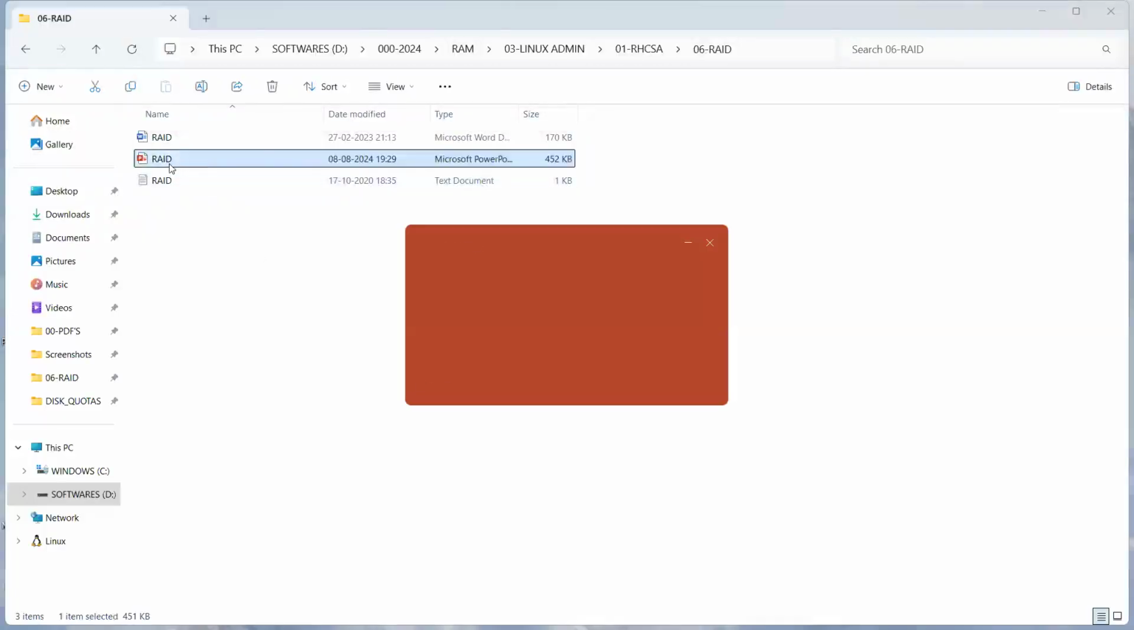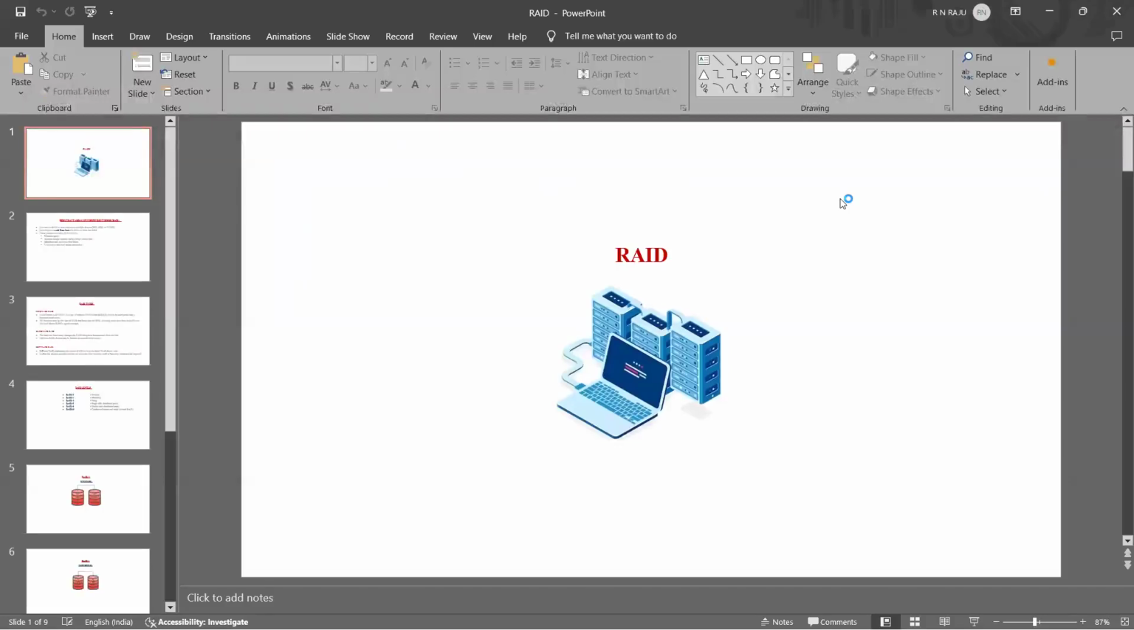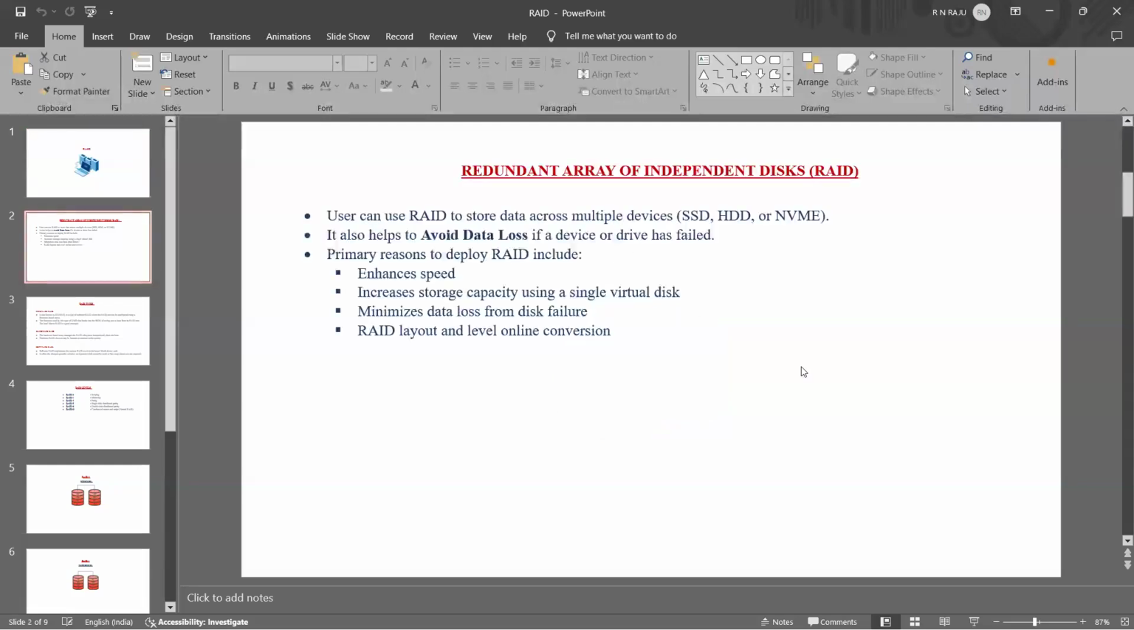The concept name is RAID, guys. So what is the use of RAID and where to use RAID devices in a real environment? First important thing, RAID's full form is Redundant Array of Independent Disks, or somebody is calling it Inexpensive Disks. What is the use of RAID devices?